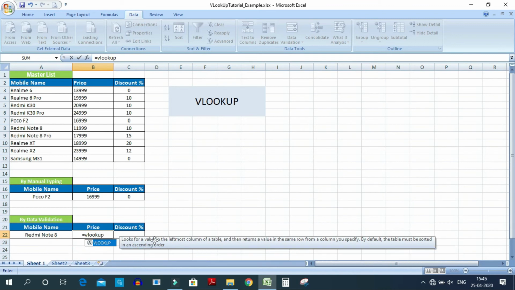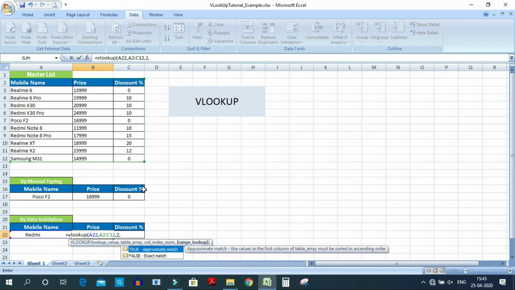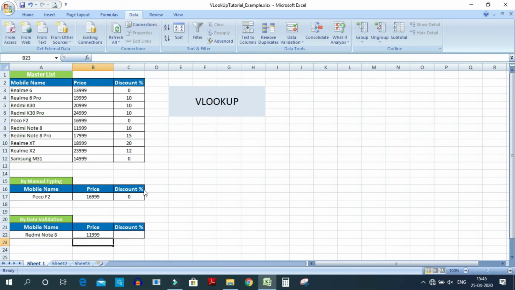VLOOKUP. So what is the lookup value? The lookup value is the phone name, so I will select that. Then I need to select the table, the master table. Then I need to give the column number from which the data needs to be fetched. So the column number is 2 for price, so I will give 2. Then I need the exact value, so I will put 0. I will press enter. See, the price changes to 11,999, and similarly we can track this for the discount. So the discount is 10.